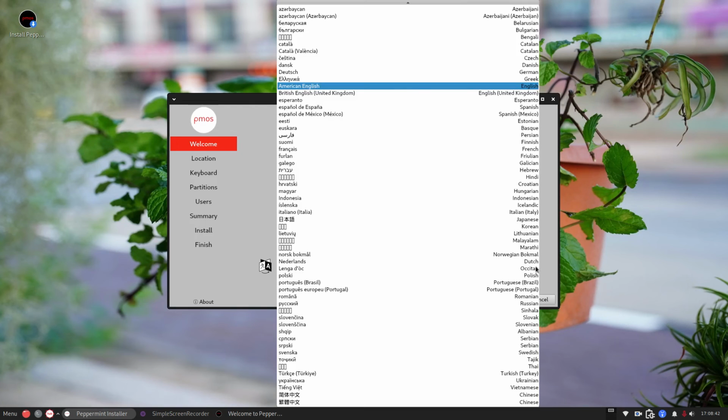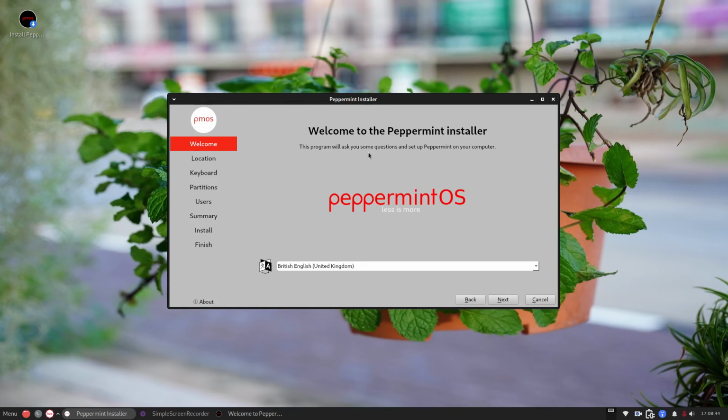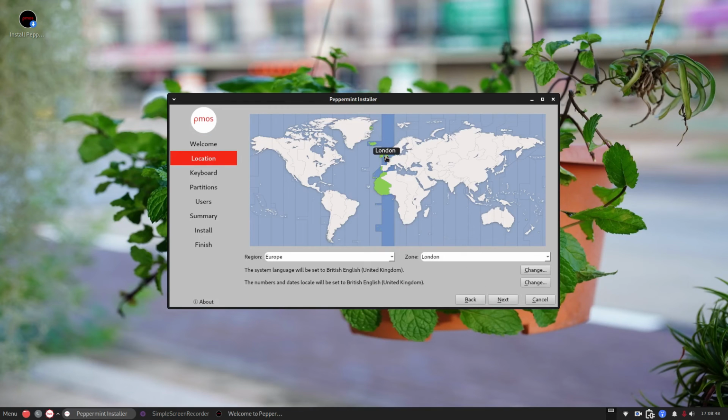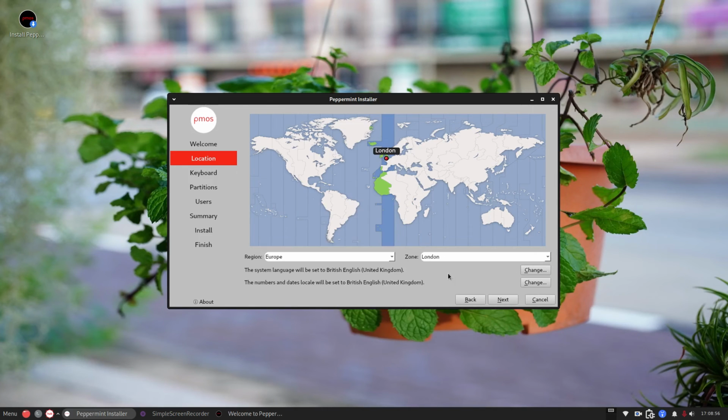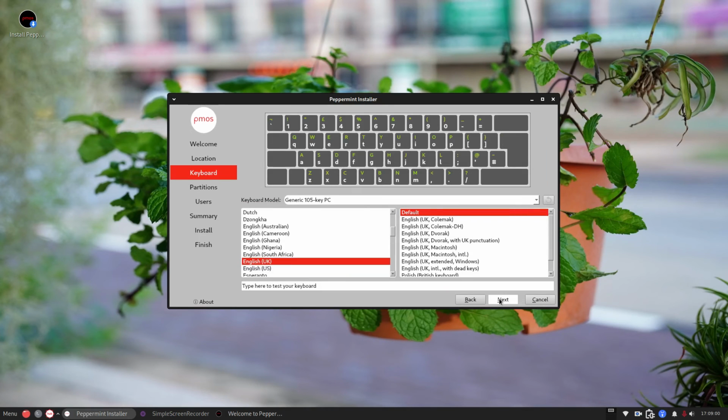Select your language, so in my case, British English. Click Next, choose your location on the map, and it's already picked London. You can click anywhere else, or you can choose your region and zone that way. Click Next, choose your keyboard layout, in my case UK default is fine.